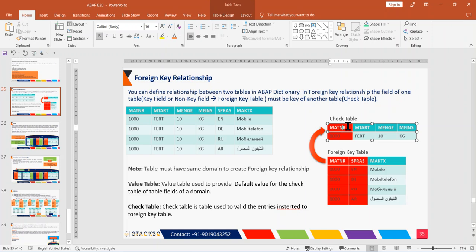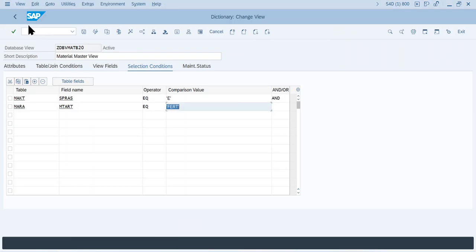Each table has its own purpose, like the type of data it is storing, based on key fields. SAP has segregated, or we have segregated and stored the data in different tables because we don't want to store duplicate rows again and again.